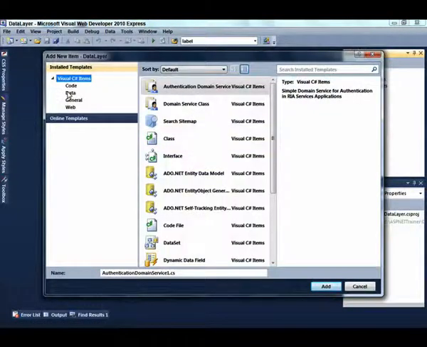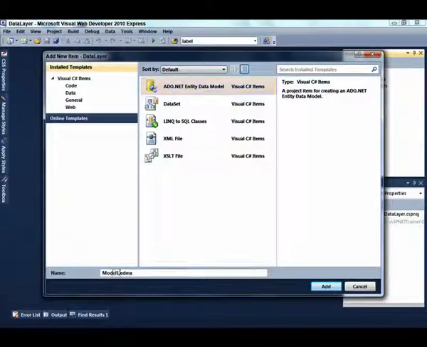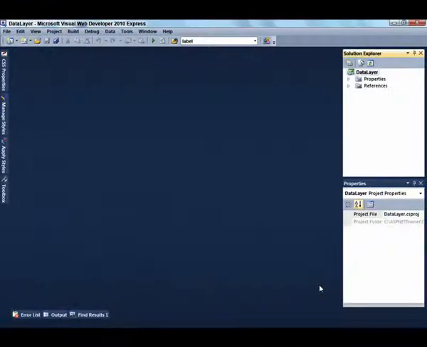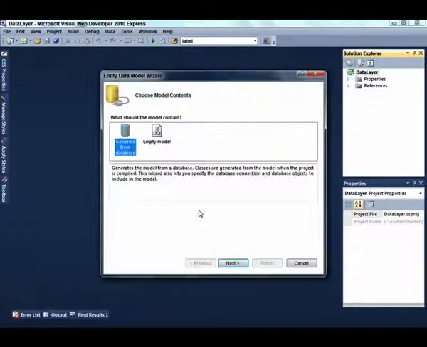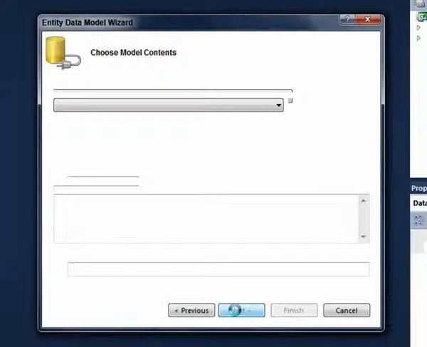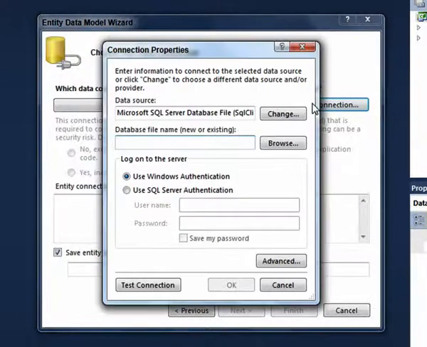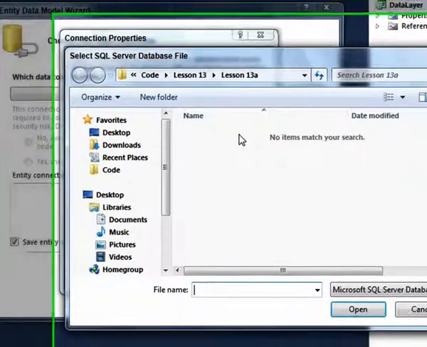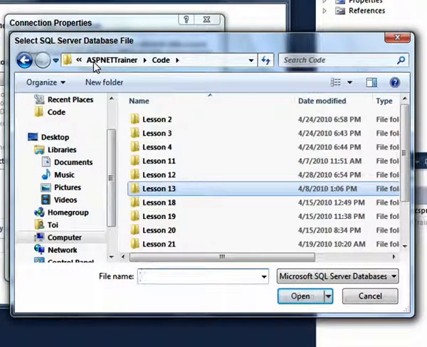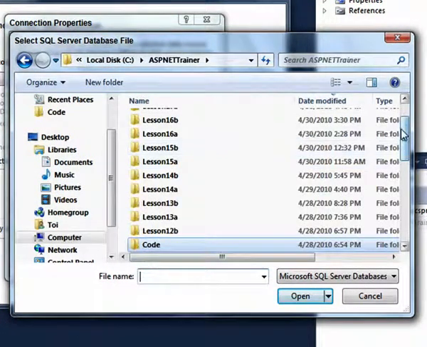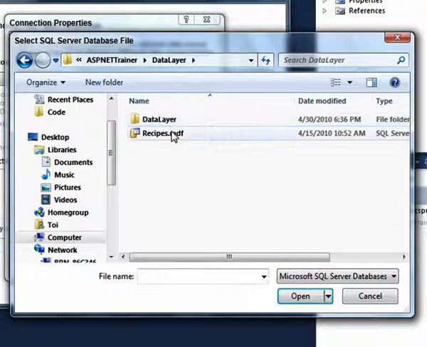data model by selecting Data and ADO.NET Entity Data Model as the template and entering datamodel.edmx for the name of the Entity Data Model and click the Add button. This will open up the Entity Data Model wizard. Select Generate from Database and hit Next. Click the New Connection button and navigate to the Data Layer folder you just created. And select recipes.mdf. Go ahead and test your connection.